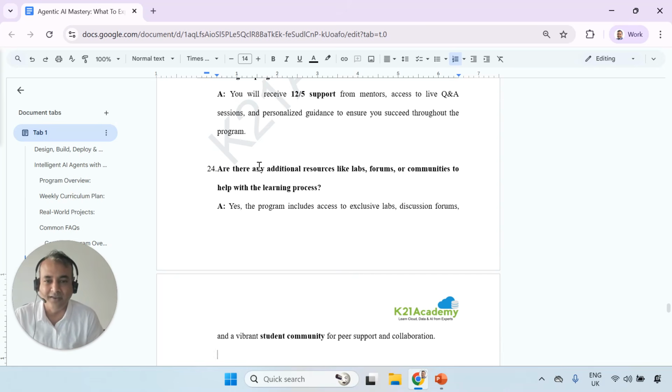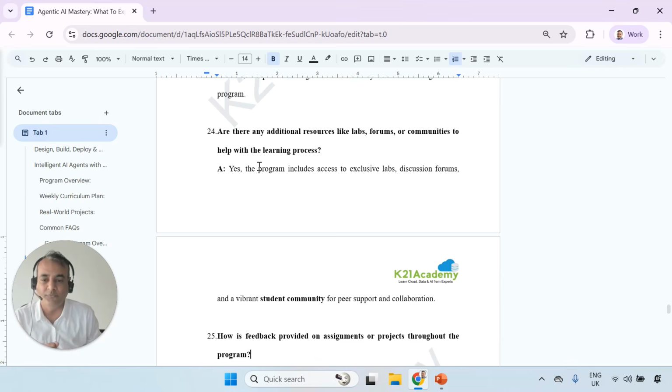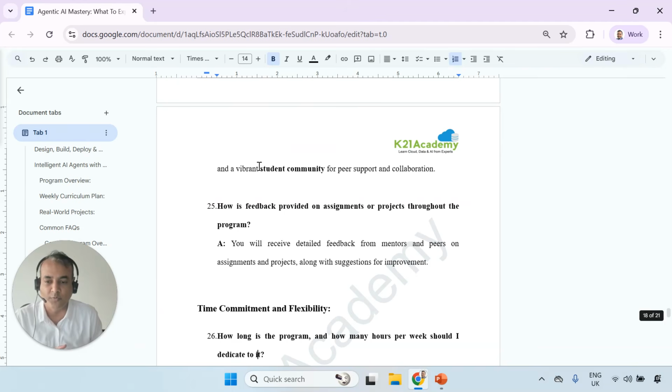Now, are there any related resources like labs, forums, communities? Yes, we do have. We're going to point you inside the program. We have a student community and the ex-alumni. We'll be learning from them, but we'll be sharing some more material as well.